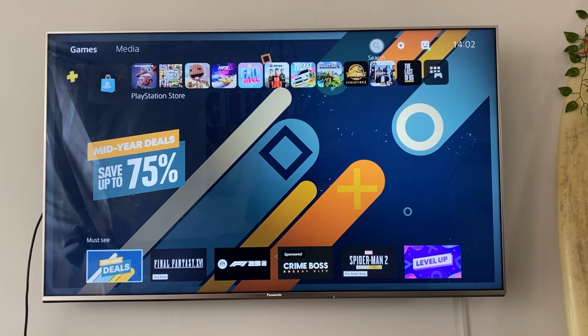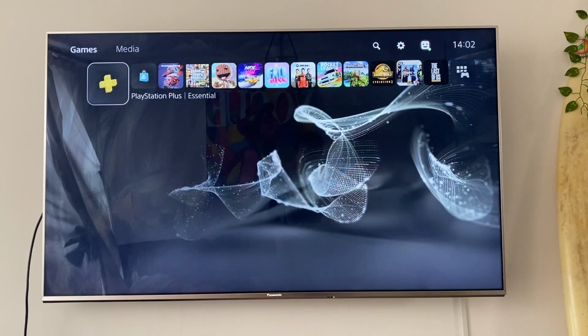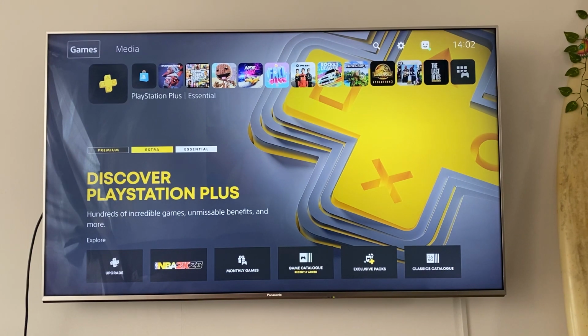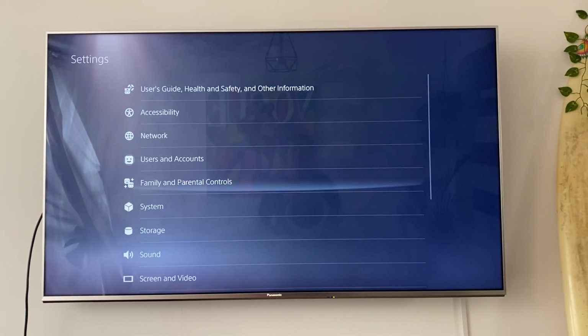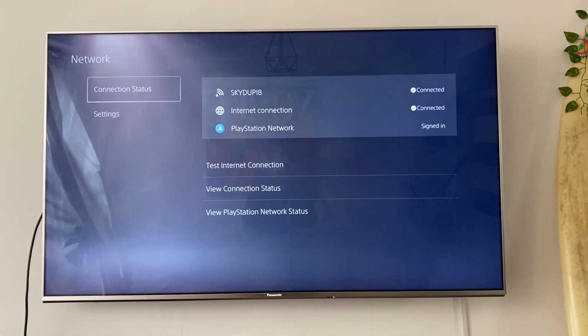So first, make sure you're logged in, make sure you're signed in, and make sure you're connected to the internet. That's, of course, necessary. Now, you want to go to the top where it says games, and go across to this little cog icon here. Then you want to click X, and scroll down to the network button here and click X on that.